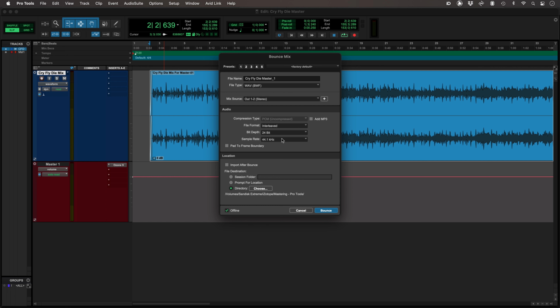If it's going to be sent off for streaming, then the highest quality file possible should be delivered, typically at 44.1 kHz. If the session, however, has been recorded at a sample rate of higher than 44.1 and a bit depth of higher than 24-bit, then you should communicate with whomever will be receiving the tracks about the expected delivery formats. For the purposes of this track, 24-bit and 44.1 kHz is perfect. We can then check the Import After Bounce box to bring the finished master back into Pro Tools. We can select where we want it to be exported to and then click Bounce.